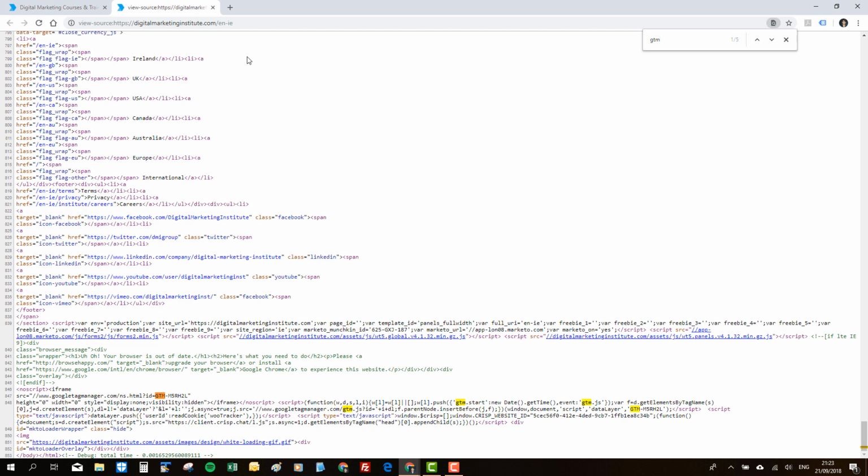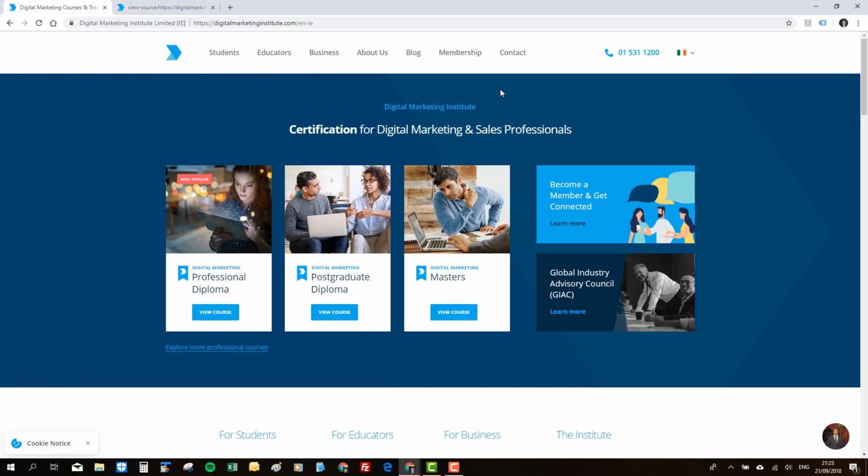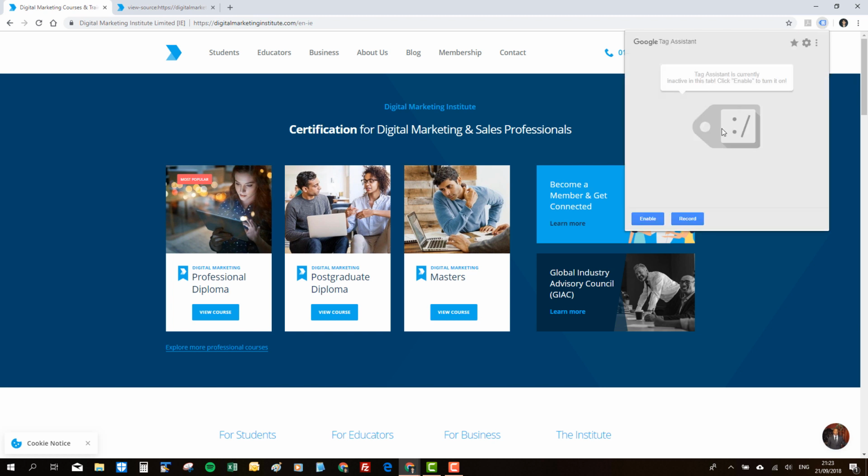So we can test using a tool what tags are firing on the website. This tool is called Google Tag Assistant and it's a free Chrome extension. So let's take a look. So I have the Chrome extension installed. I did a Google search for Google Tag Assistant and added it to my Chrome. So what I do here is I click it and then I enable it and then I start recording.